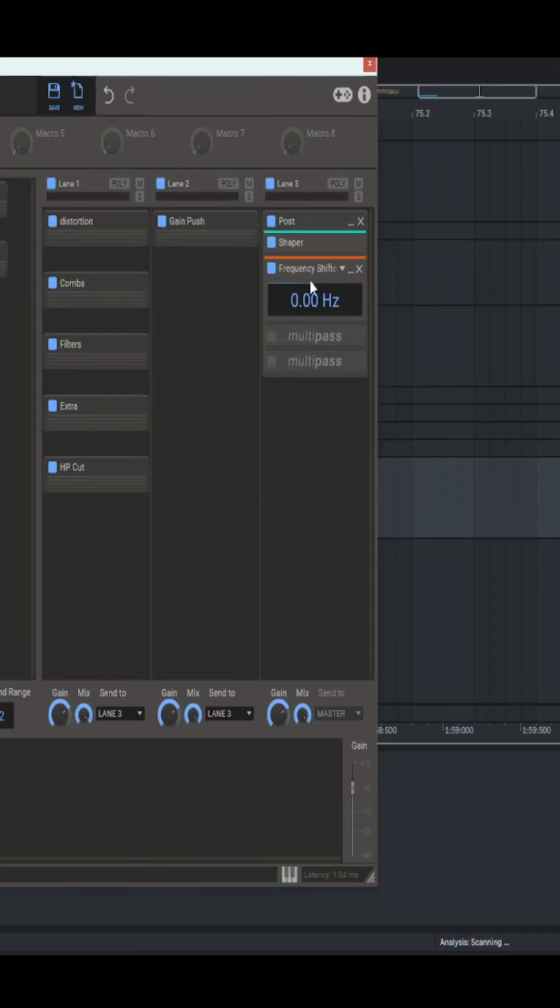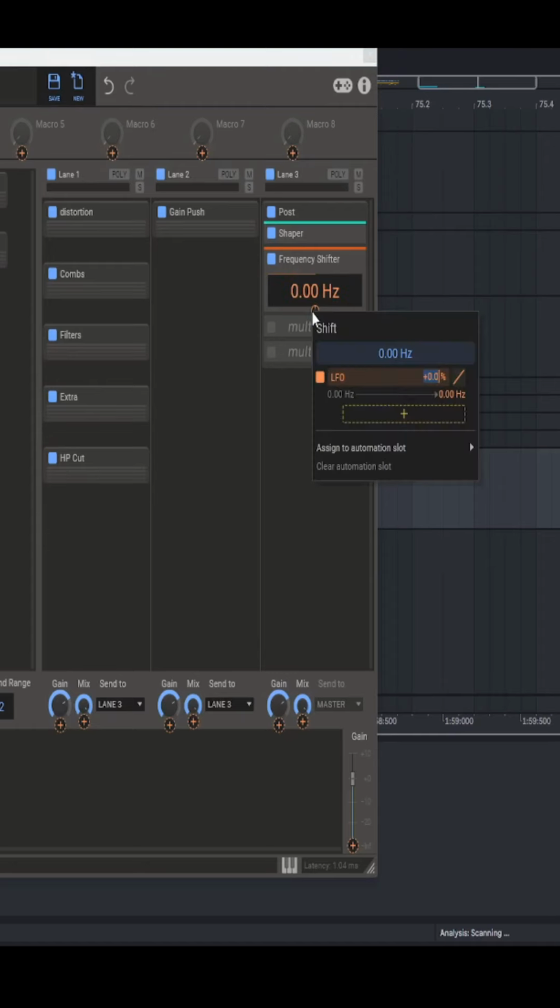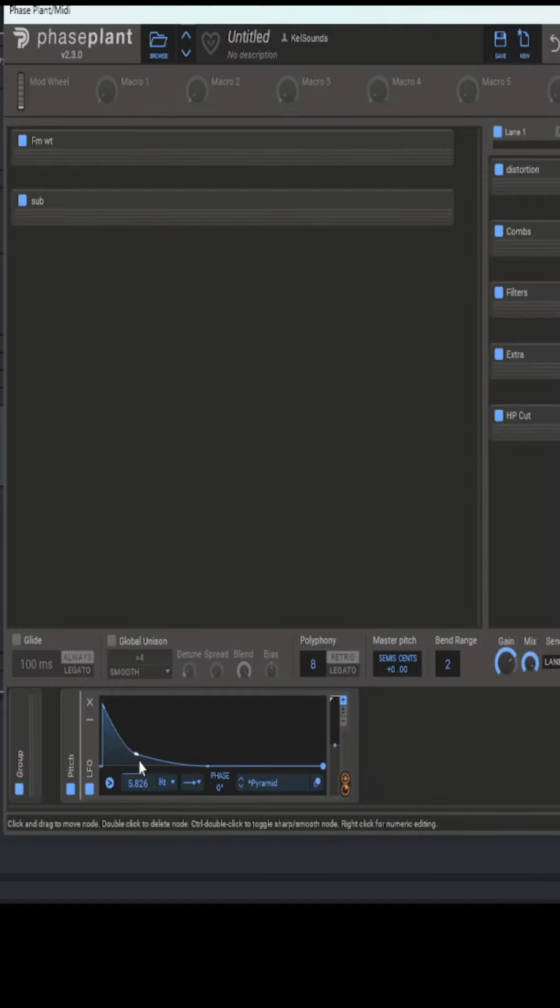This frequency shifter is going to be used as a pitch envelope. So inside of our modulator, I'm going to add a pitch group and put an LFO inside. I'm going to turn the modulator off, set the rate to free, right click the rate, set it to 5.826, modulate the frequency shifter by 17, so right click, hit 17, and then create this kind of shape inside of the LFO.